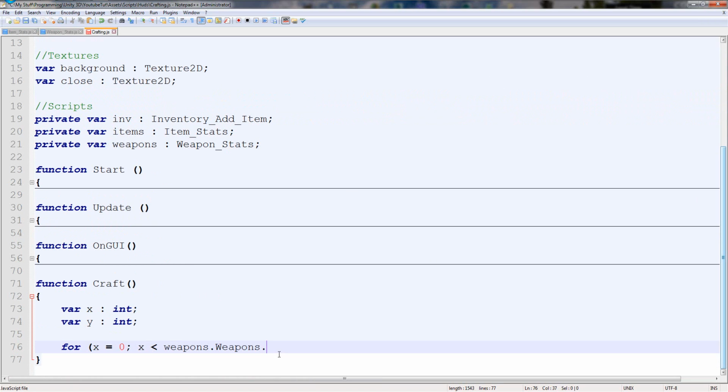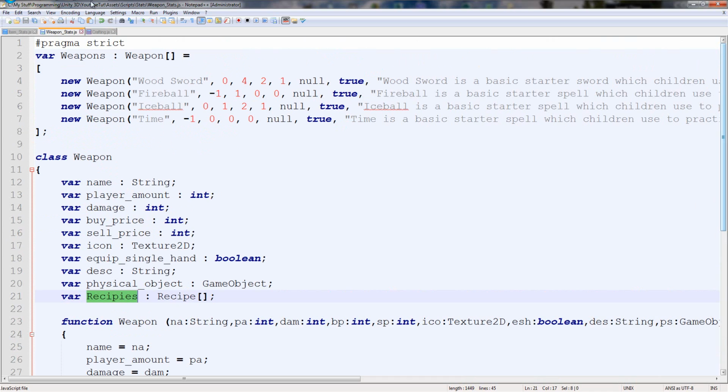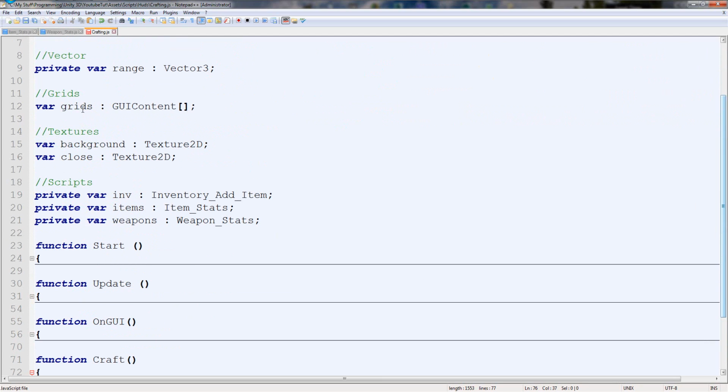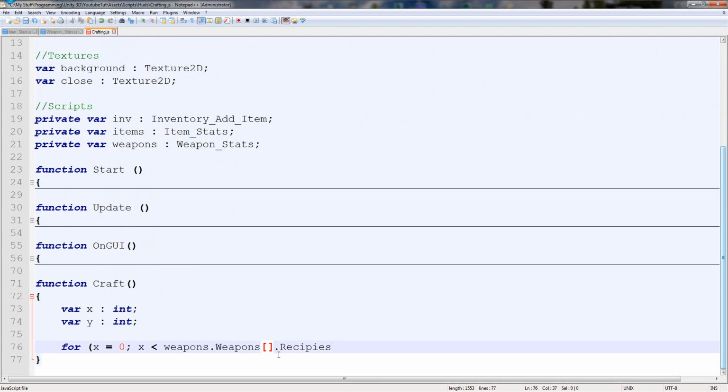Then we need dot, and then we need to go and get our recipes, which we called recipes. Easy enough. So recipes, but we can't do that because weapons doesn't have recipes. An array inside it does. So what array do we set it to? Well, we set it to whatever we've selected. So if we go grids, so grids bracket selected grid, because we created it, didn't we?